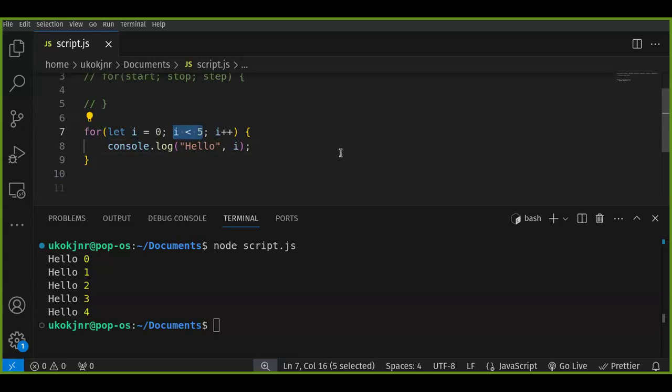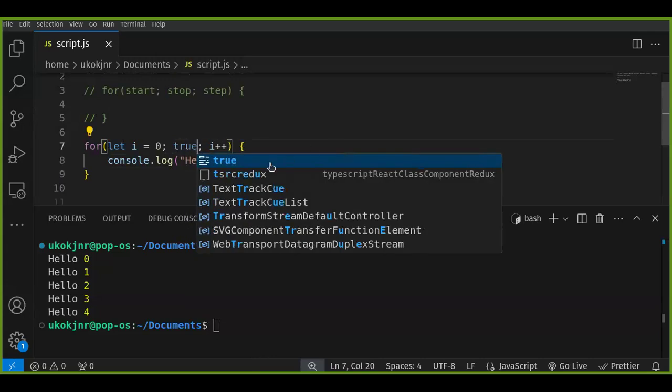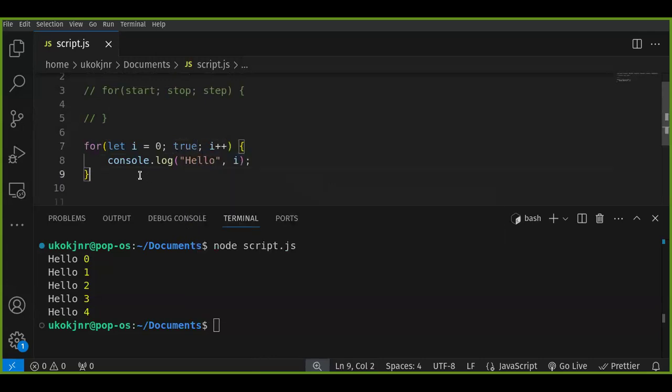So if I want to create an infinite loop, I'll just say true here. If I run this code, it will run forever and ever, because true is always going to be true. It's just going to be adding 1 to i, adding 1 to i, adding 1 to i. But when it comes to check, is true true? True is true.